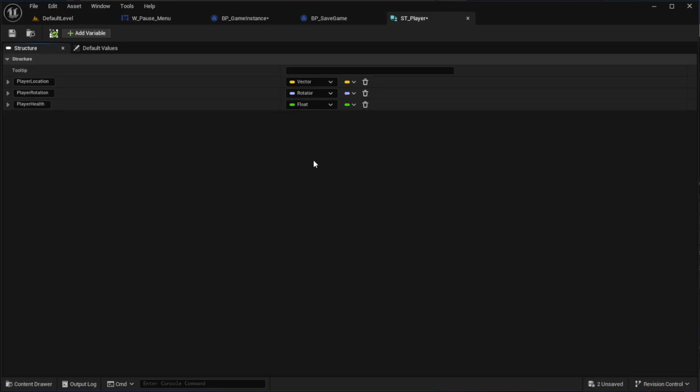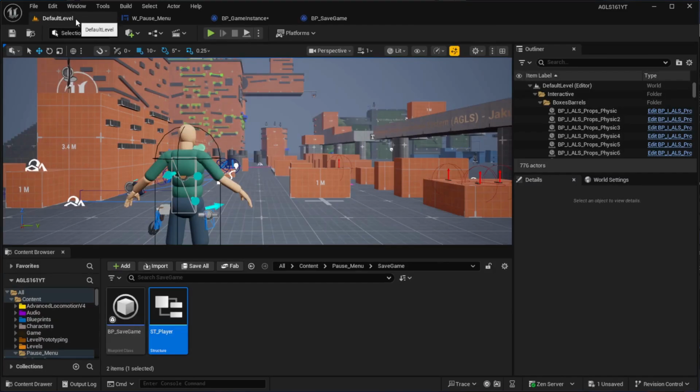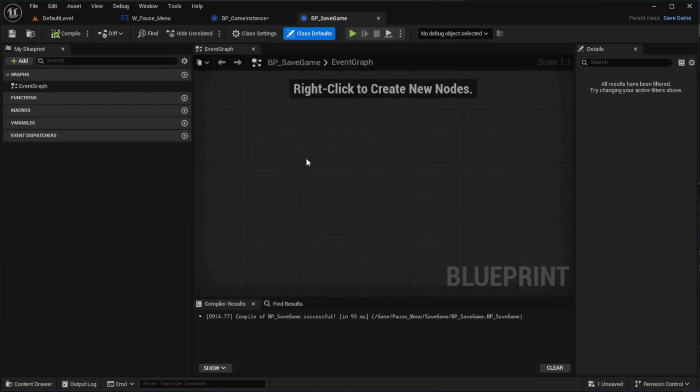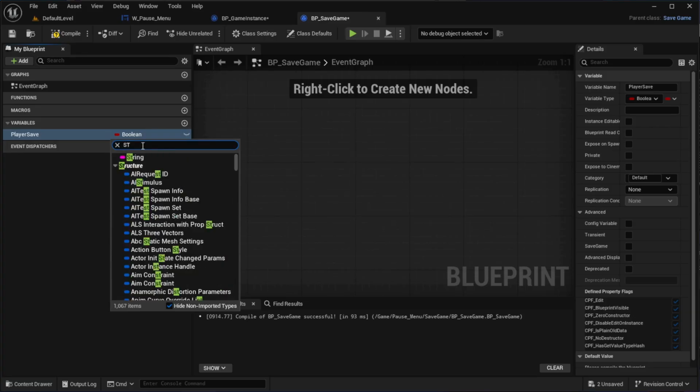You could include weapon details, clothes, whether or not he has a backpack, any additional weapons. You can imagine how easy this would be to lose track of things if you didn't use structures to divide up the information that you might want. So save and close, and open up BP, save game again. Now under variables, I'm going to add a new variable called player save, and the type is stPlayer, which is what we've just created. This will give us access to all of the variables you could include in the player structure through one variable set in the save game.